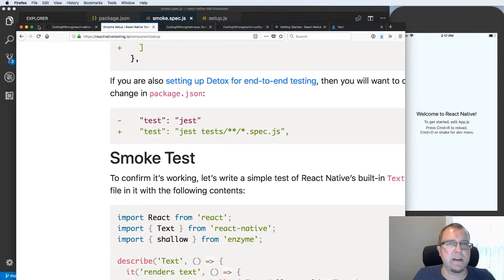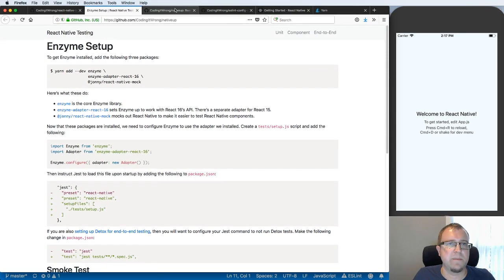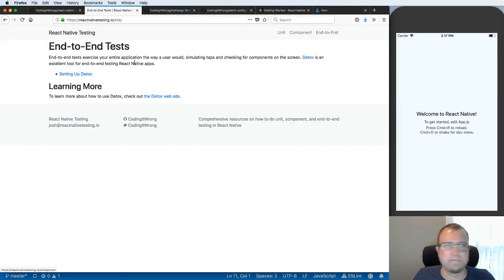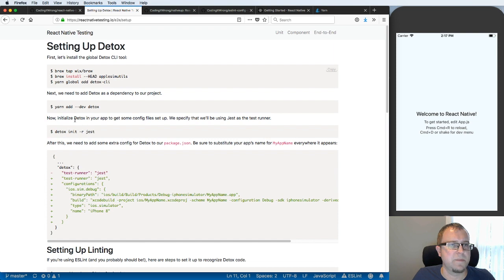So let me just drag the React Native testing screen back over here. Under end-to-end testing, setting up Detox. I put a little concise version of what's in the Detox docs itself. You've got to install brew, you've got to install Apple Simutils, and then you have to globally add the Detox command line tools.